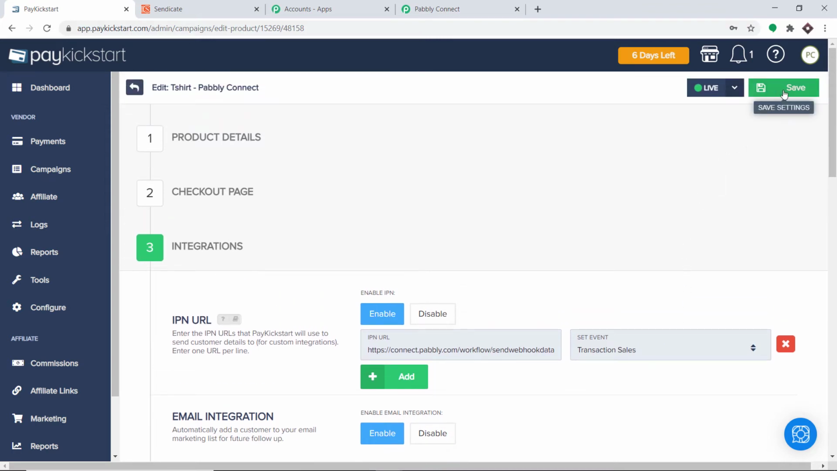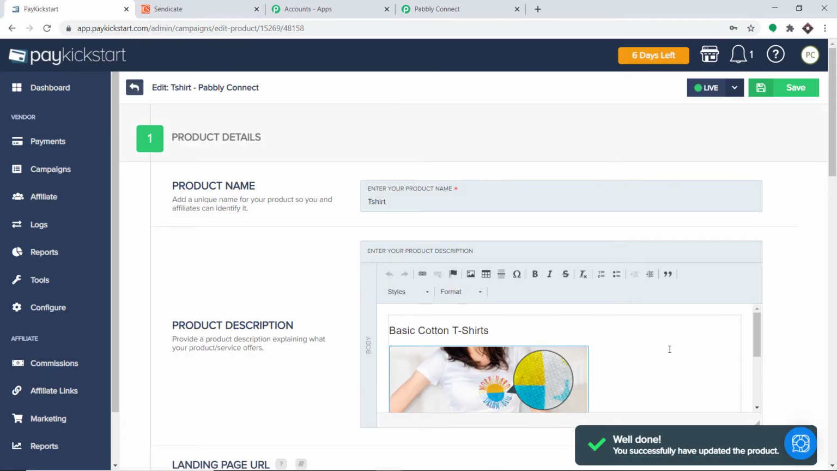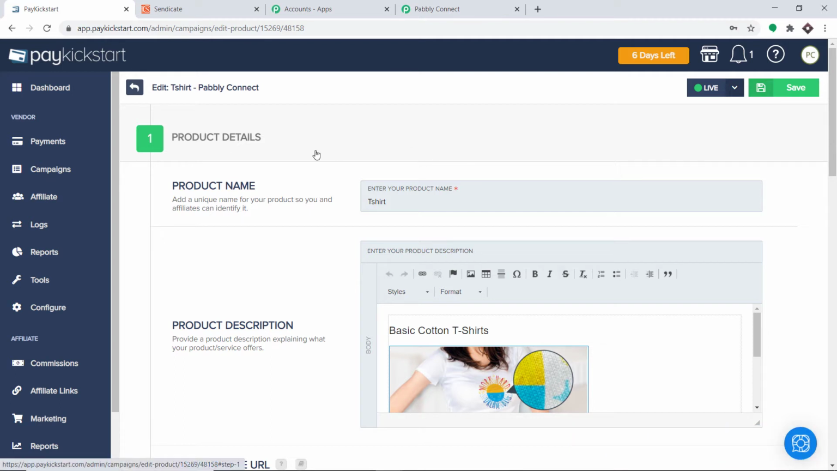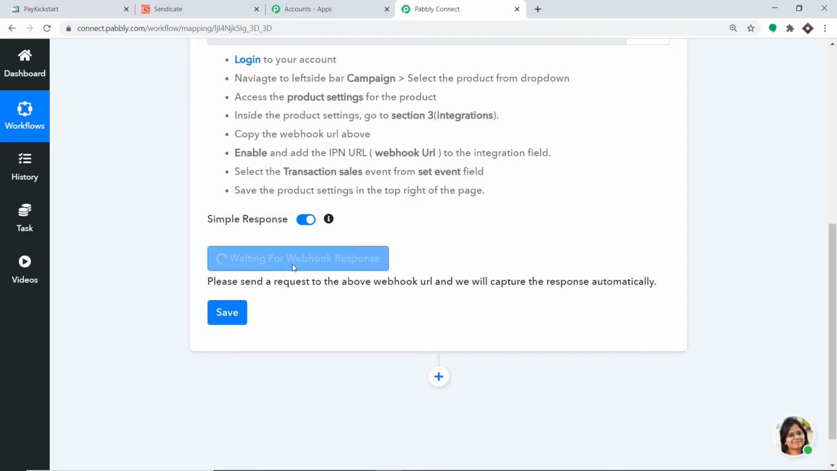So how about we just click on save. Okay, it is showing that we have integrated this product to Pabbly Connect. This means anytime a transaction sales happens in PayKickstart, Pabbly Connect has to capture this data. So to ensure that Pabbly Connect captures this data, let's go to Pabbly Connect and click on Capture Webhook Response. Okay, it is showing it is waiting for the data.